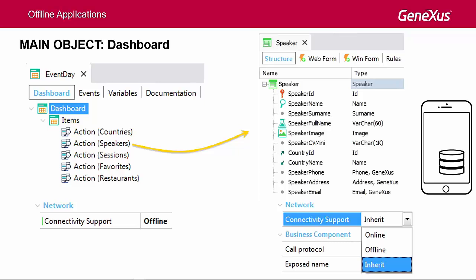All the tables that have the connectivity support property set to inherit and are used in smart device objects invoked from the main object, directly or indirectly, will be created in the local database of the device. If they are set to be online, the table will not be created in the local database because the server table will be accessed through REST services. The inherit value is displayed only in objects not set as main. In addition, the connectivity support property set to offline can be assigned to an object. In this case, the tables will be created in the local database and the object will work offline even if the main object works online.